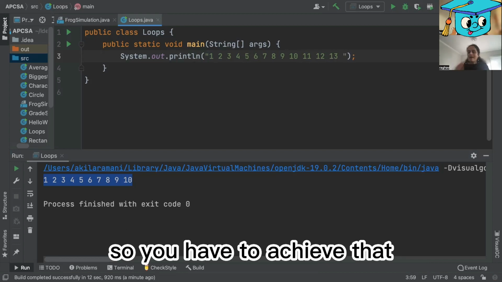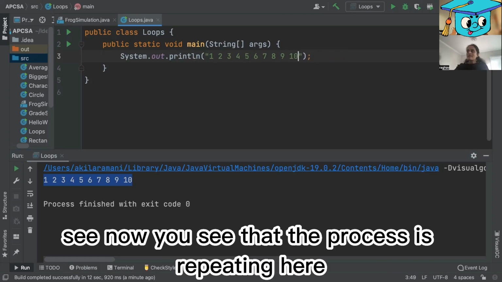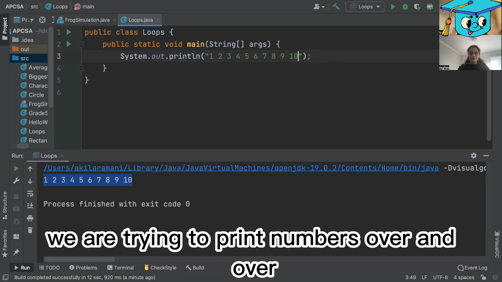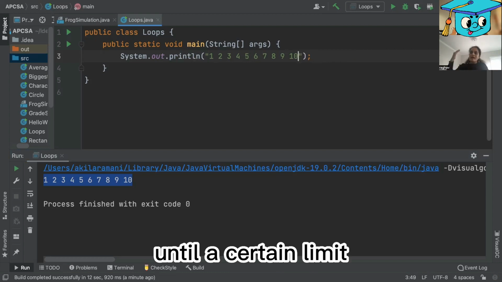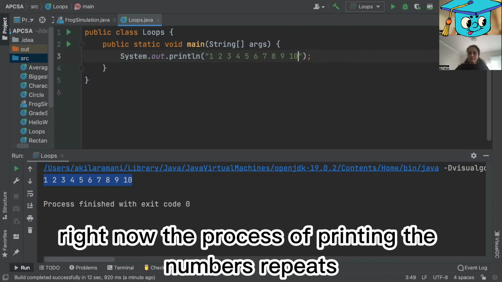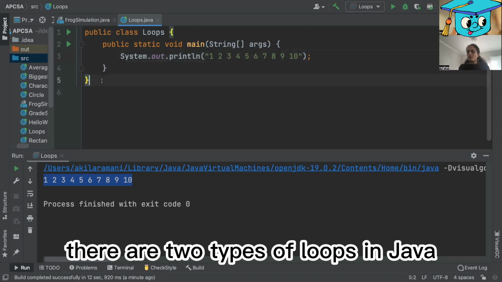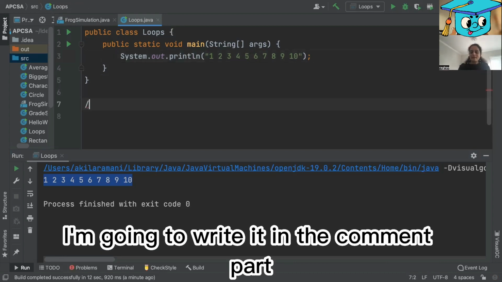So if you have to achieve that, you see that the process is repeating here. We are trying to print numbers over and over until a certain limit. The limit here for us is 10, right? Now the process of printing the numbers repeats. So for this, we are going to use a loop. There are types of loops in Java. I'm going to write it in the comment part.